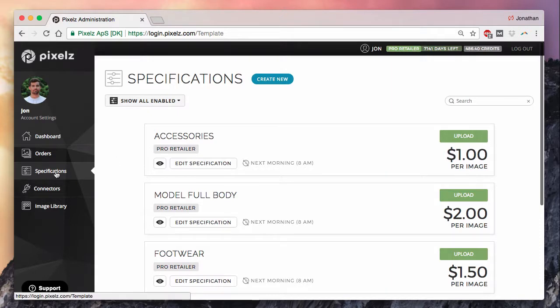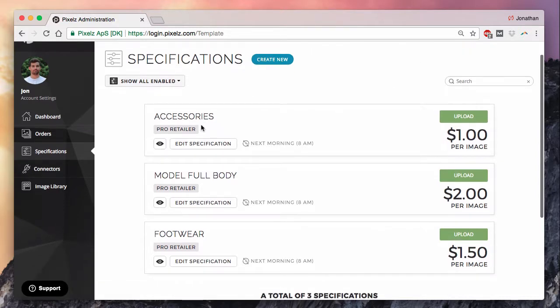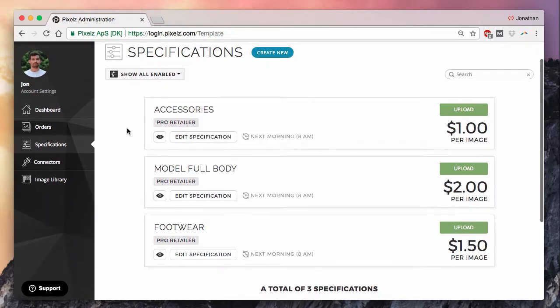We're going to begin here from the specification tab, which I already have open. Please bear in mind that if you're on the Solo plan, your specifications overview page will look slightly different. However, the basic functionality we're covering in this video is the same. And here you'll see all specifications you have already previously created here on your Pixelz account.